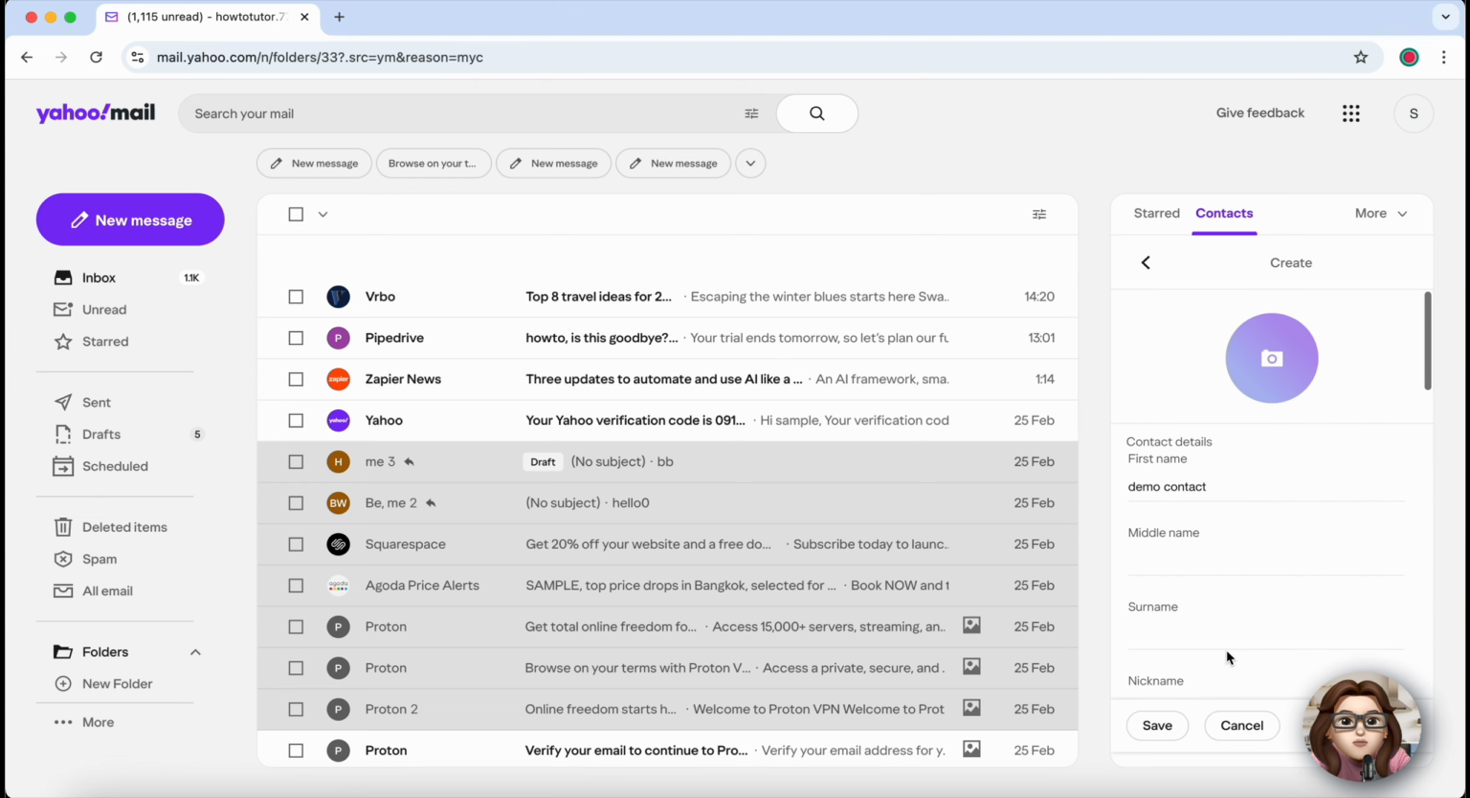The next time you compose an email, simply start typing their name in the To field and Yahoo Mail will automatically suggest the saved contact. That's it. You've successfully added a contact in Yahoo Mail.